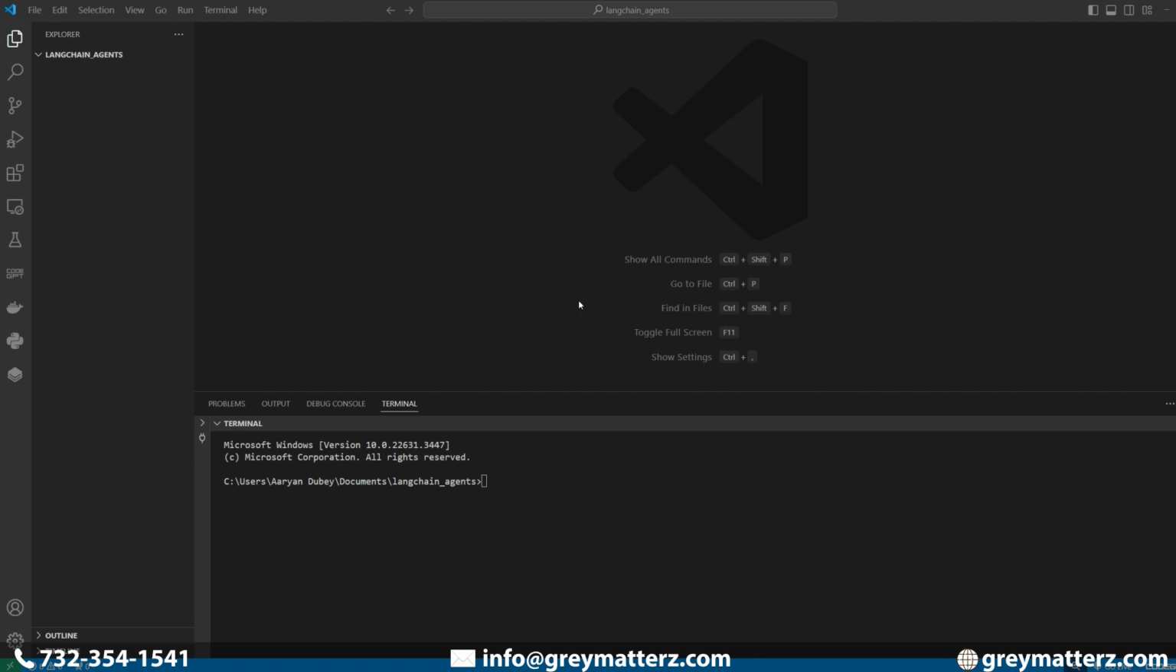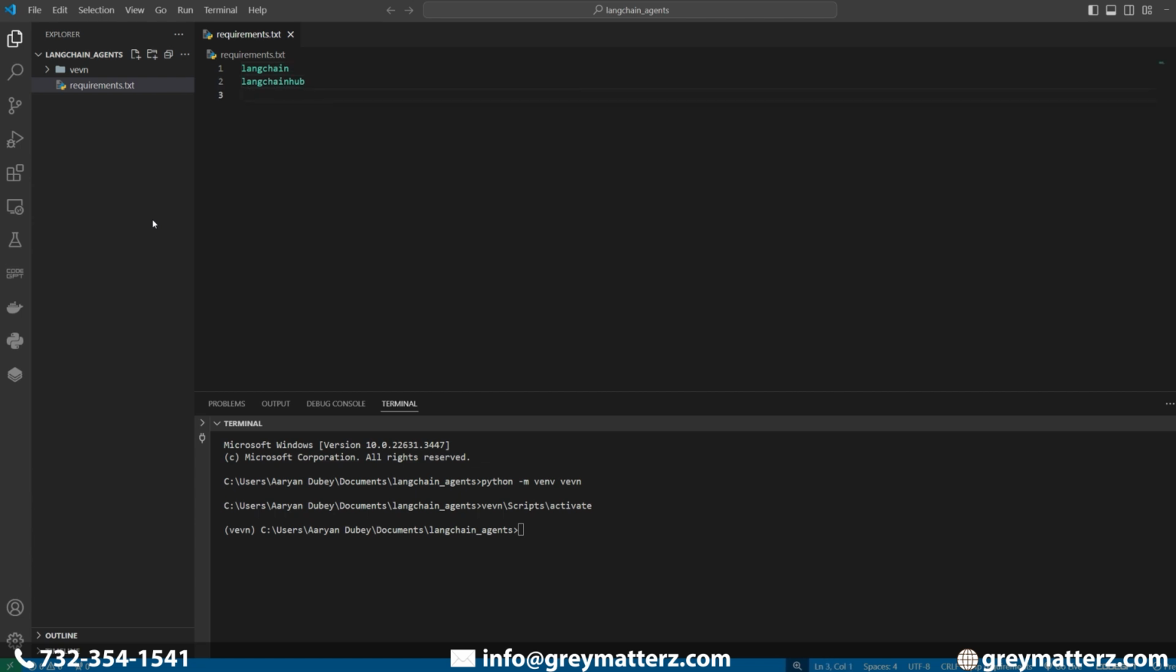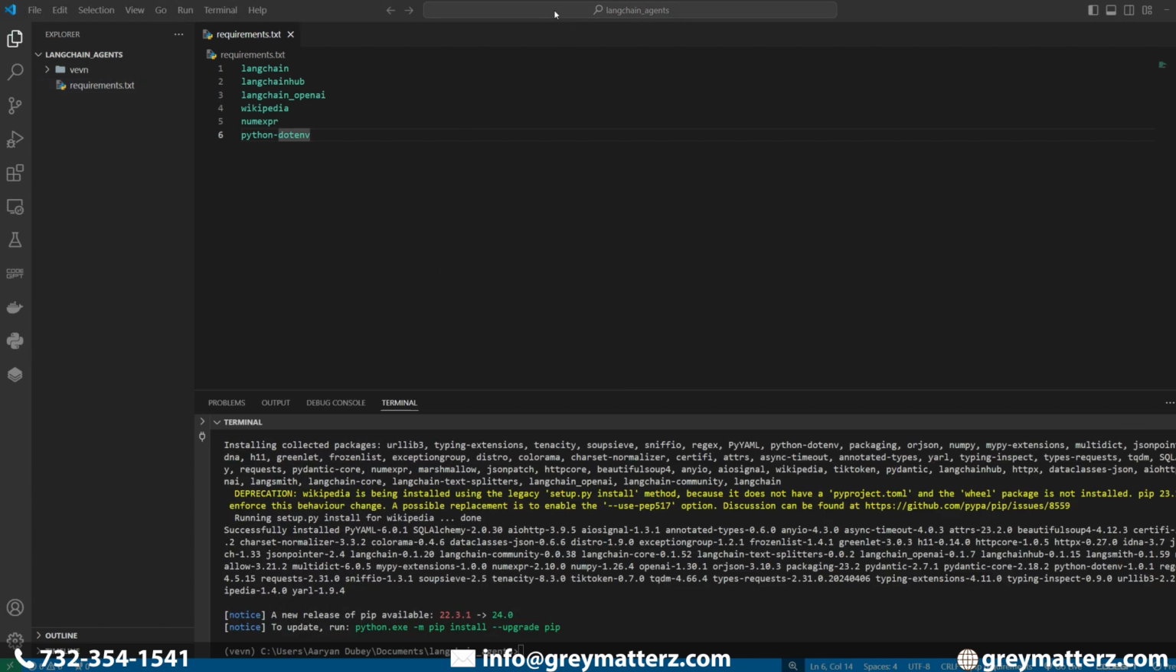Let's start. Step 1. Setting up the environment. Create the virtual environment and activate the virtual environment. Create the requirements.txt and install all the required libraries. Run this command. All the required libraries have been installed.